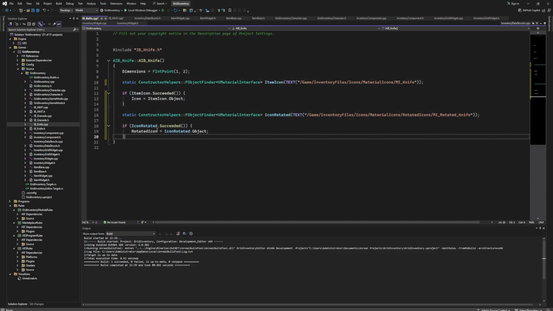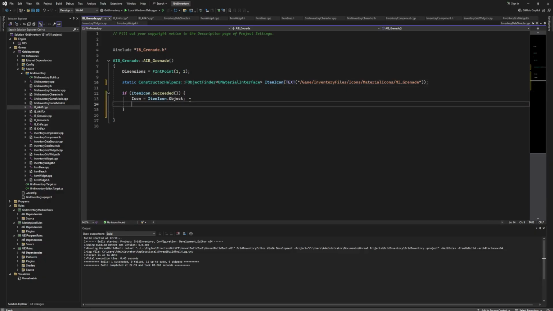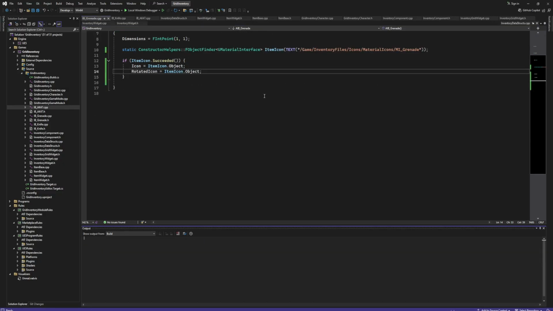And the next thing that we are going to do is go to our IB underscore grenade dot cpp and I'm just going to fix this item info to be item icon. Okay, here we can type rotated icon equals item icon dot object. So by this we are not going to create a separate rotated icon for our IB grenade. We are just getting the same icon, the normal icon for our grenade. And basically I think that's it for now.